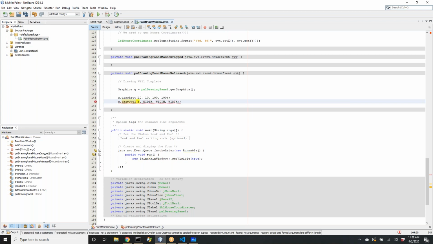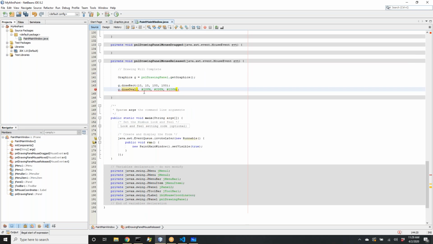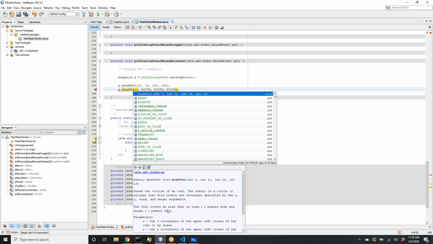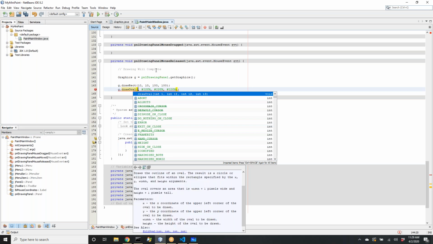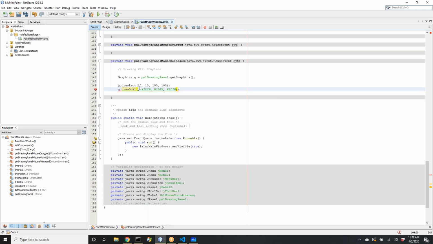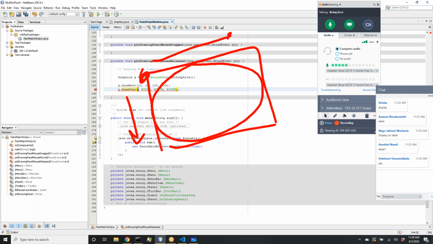What parameters does it need? So this takes x, y. I'm just checking the documentation here. X coordinate, y coordinate, and it takes width and height. So it takes a rectangular surface that will outline the oval. So ultimately the way oval is drawn is it asks you the coordinates of this rectangle, x, y and width and height, and it will draw the oval that fits into this rectangle.